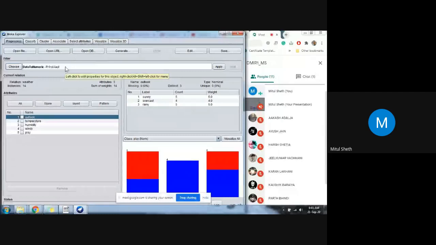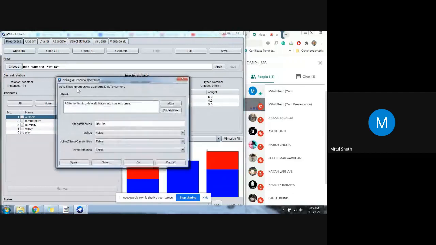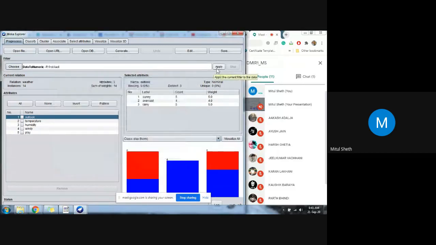If you want to convert your date data into numeric data, at that time you just need to select your attribute indices. If you want to convert all the date attributes into numeric format, you can select one to last, and click OK, apply. So it converts all your data automatically. It must be the data type date. So it converts all your data into the numeric format. This is one type of conversion.